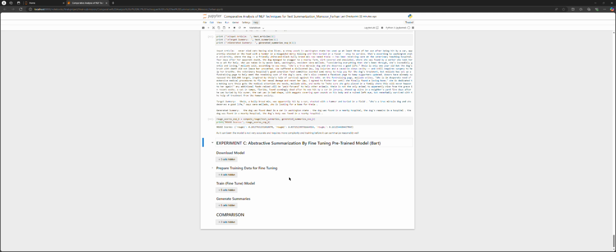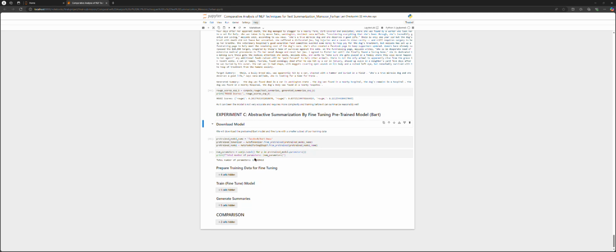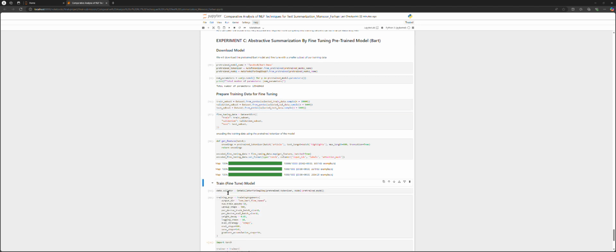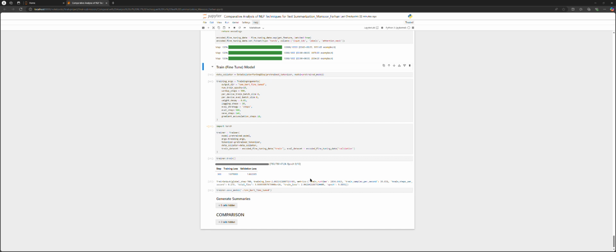The third experiment that I tried is fine-tuning a pre-trained model. In this case, I used a BART model. Initially, I downloaded the model and then prepared it for fine-tuning. So instead of feeding all the data, I only fed about 10,000 samples just to demonstrate that it's much easier to train a pre-trained model with a very small data set. And even with the 10,000 samples, it was able to train to a very good score. I actually trained only for 10 epochs, and here is the summary.